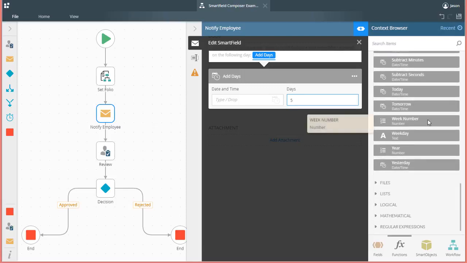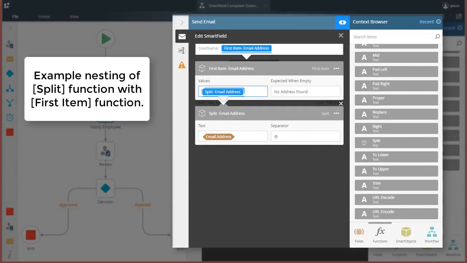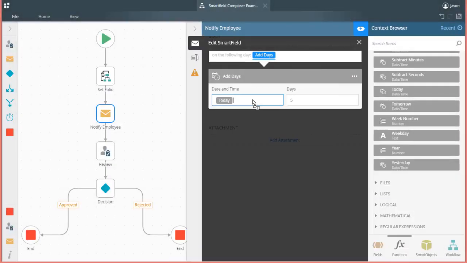At this point, I don't want to go any deeper in the function nesting than this, but in some situations you may find that you have a need to add more functions to get the data that you require, quite often with the text-based functions. Essentially, to reiterate, the today function fires first, gets the current date, and then that date is output and passed into the function called add days. Add days will add, in this case, 5 days to today's date, and output that date value to the body text box of the send email step.